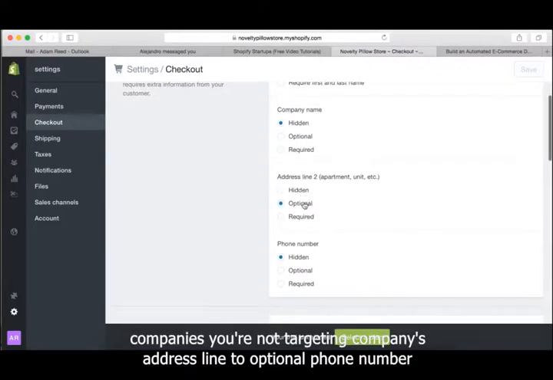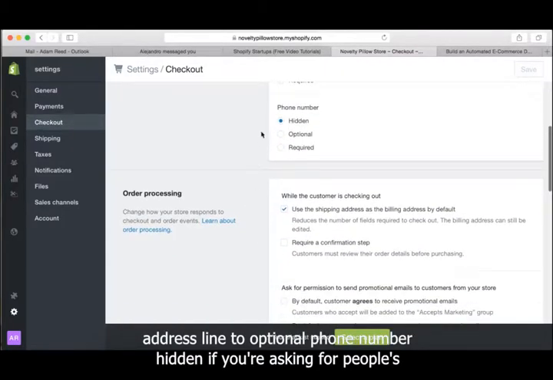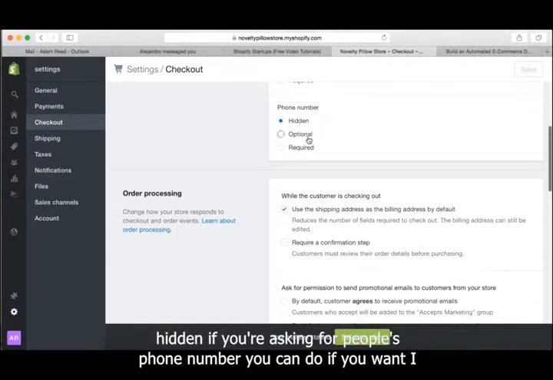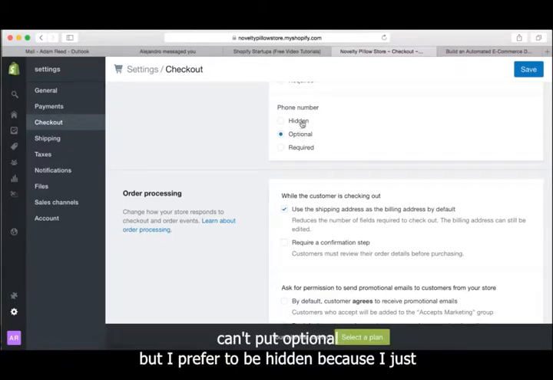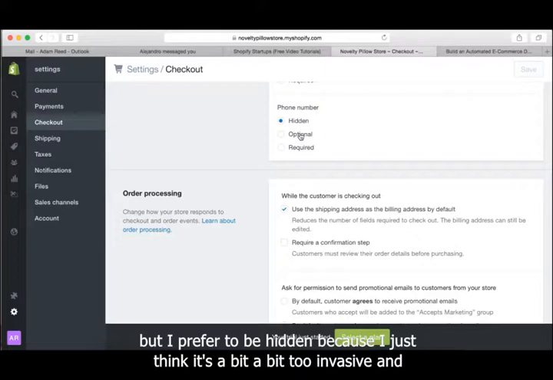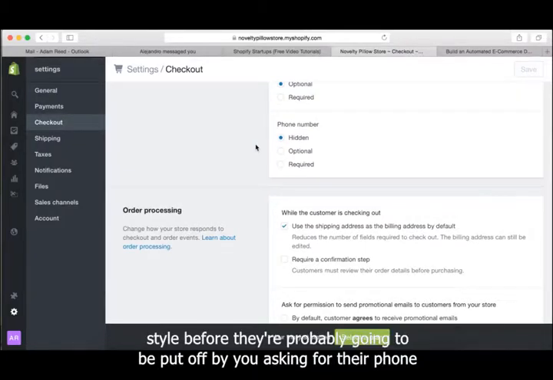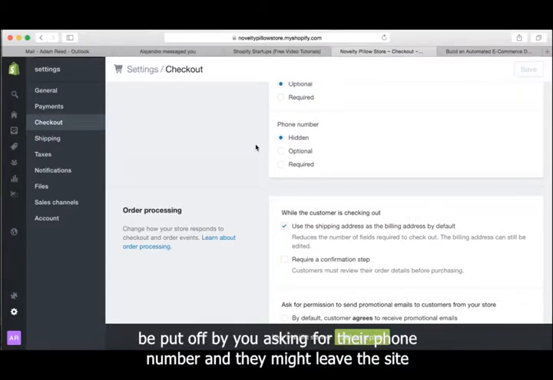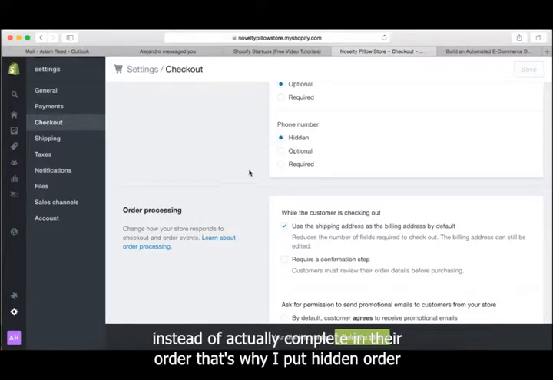Address line 2, optional. Phone number, hidden. If you're asking for people's phone number, you can do if you want. I wouldn't put it as a requirement, but you can put optional. But I prefer it to be hidden because I just think it's a bit too invasive for someone who's never heard of your store before. They're probably going to be put off by you asking for their phone number, and they might leave the site instead of actually completing their order. So that's why I put hidden.